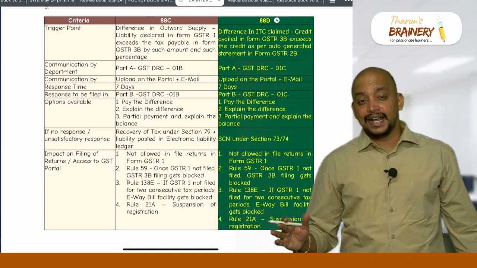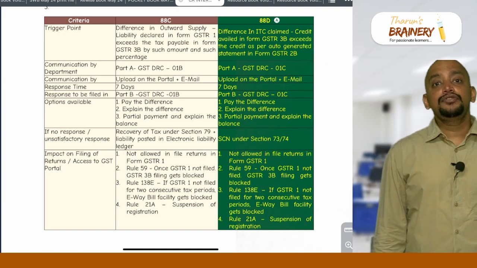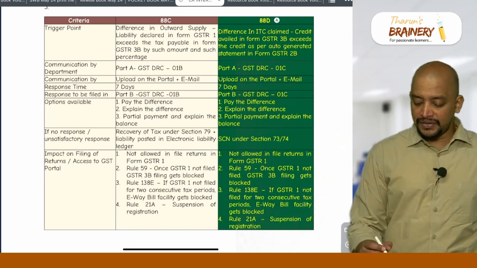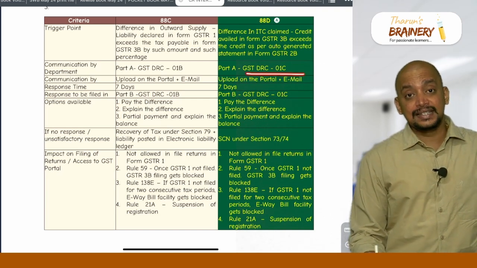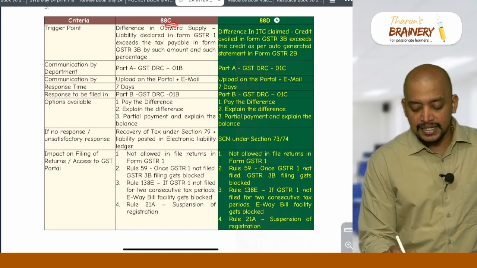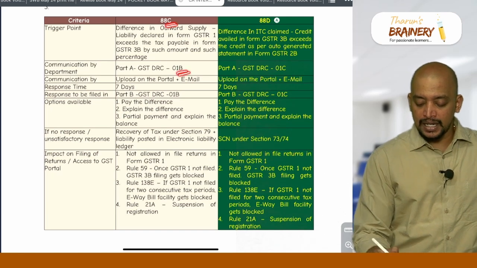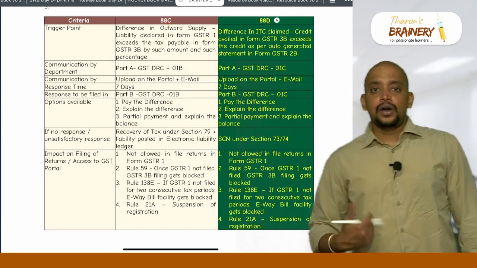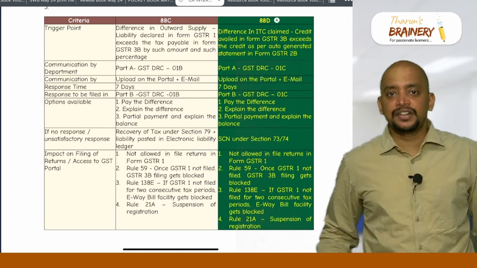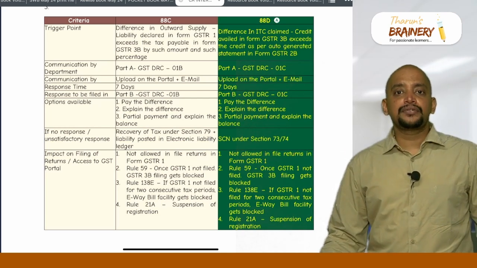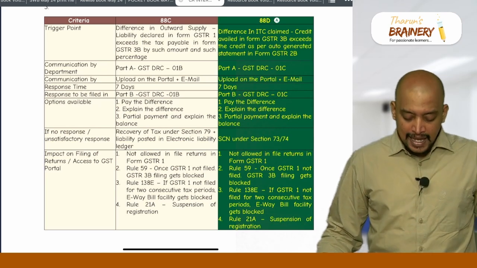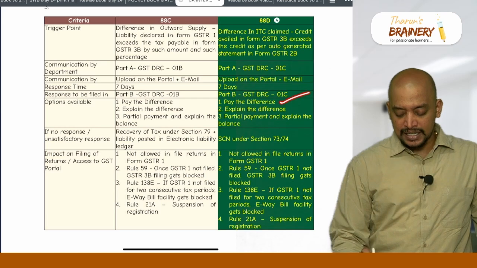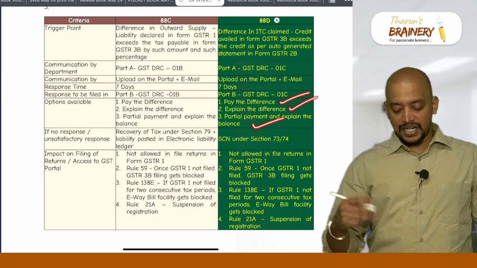Now let's see 88D. What is 88D? If your ITC in 3B is greater than your ITC in 2B, then we will get a notice in DRC 1C. Remember, 88C, before alphabet B, so 1B. 88D, before alphabet C, so DRC 1C. How will it be given? It will be uploaded in the portal and sent over mail, and we have to respond within 7 days, with the response filed in part B. Options available: either pay the difference, explain the difference, or partially pay and explain the difference.